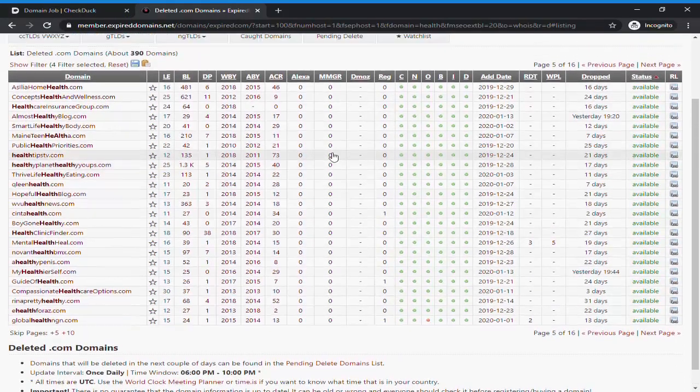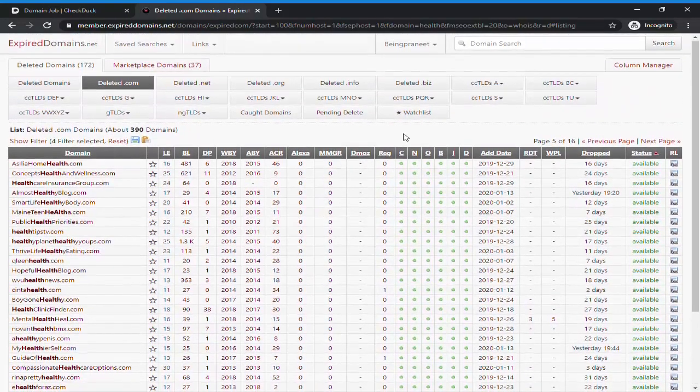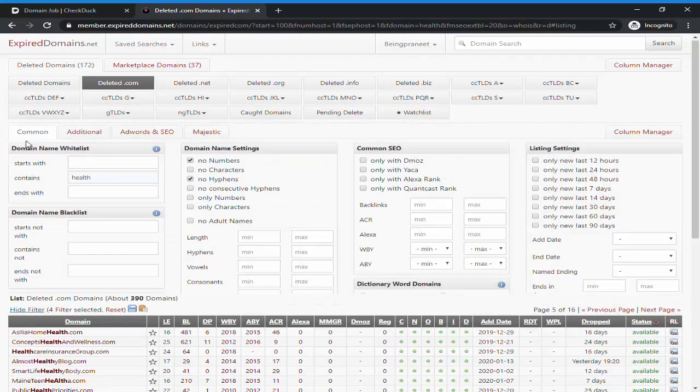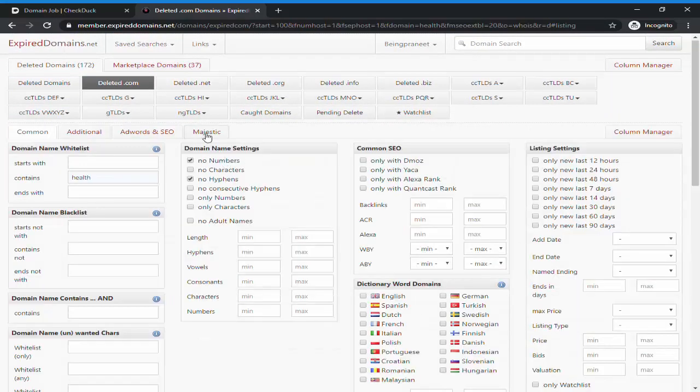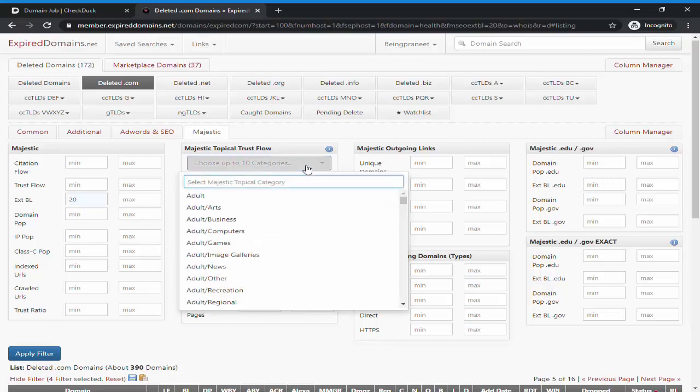Till then, let me tell you some more things. In expireddomains.net, here are the show filters. This is the Majestic tab. You can check Majestic outgoing links, unique domains, external links, Majestic referring domains, and how minimum should be live. You can try out various options if you are searching for domains which have topical trust or are related to your niche, so you can select it from here.